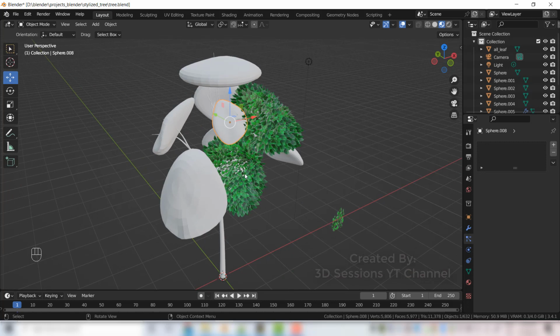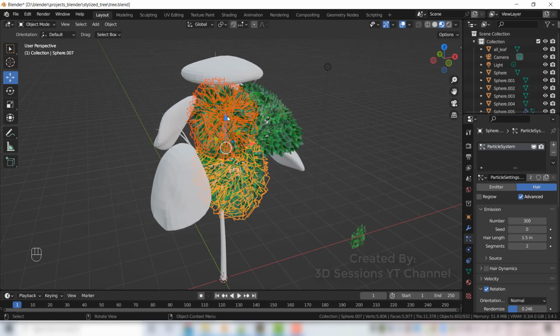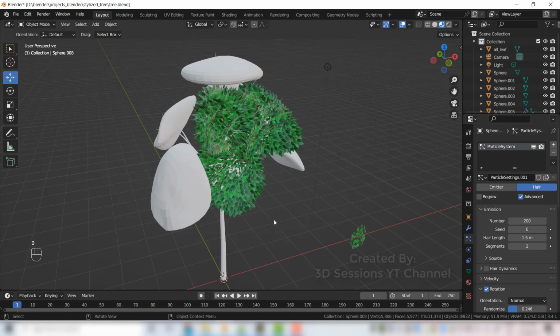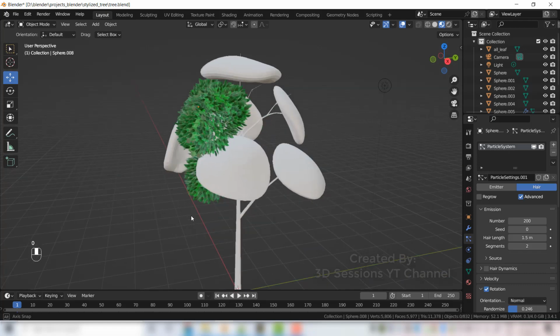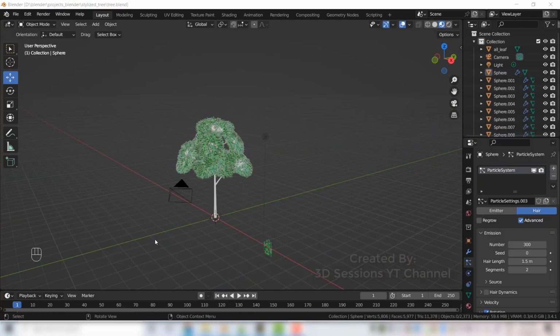Select this one. Now here this sphere is small, so we will reduce the number. Do the same for the others. We added the particle system to all spheres, and now let's convert these leaves into a mesh.